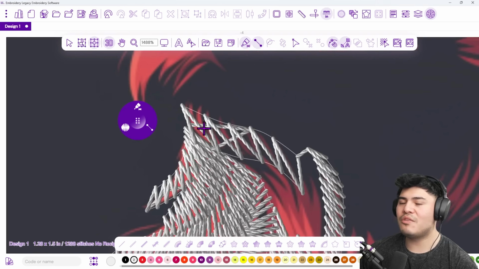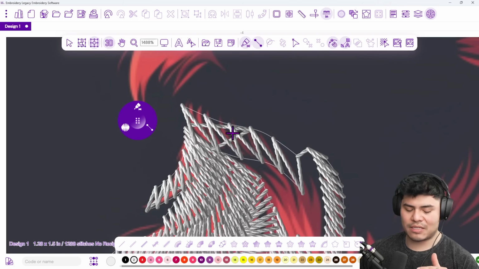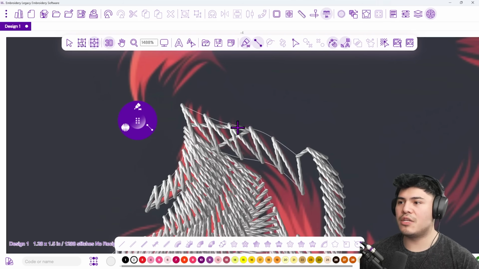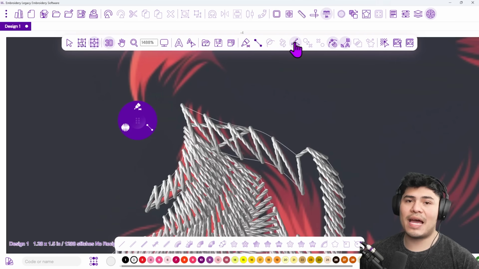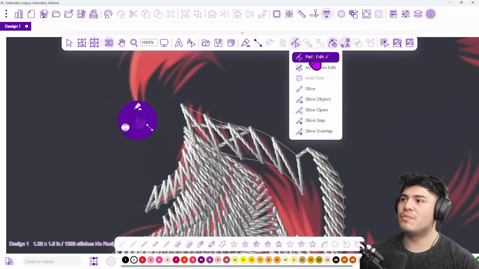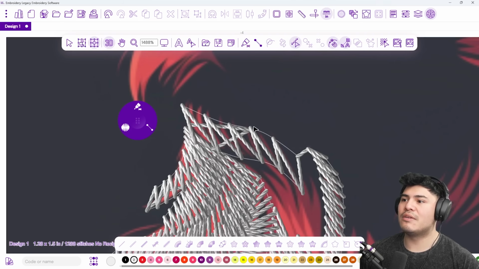Now, sometimes you may see some threads going underneath, and that's because of the way it's trying to connect. So let's see if we can fix this right now. If you press Q on your keyboard, it will bring up the path edit, and you can find path edit up here on your toolbar. So now that I've selected that tool, I'm going to click on the shape, and you can see that the start actually ended up being here. So maybe if we change it to around there, it might be a little bit better.